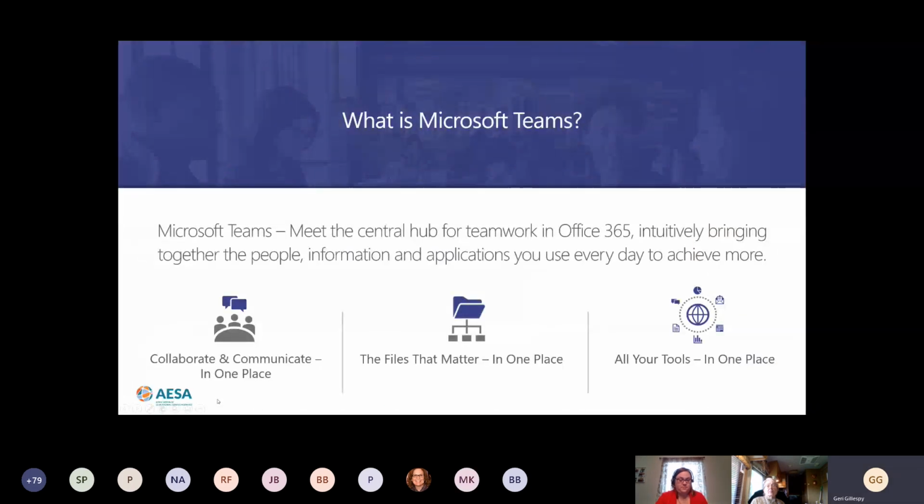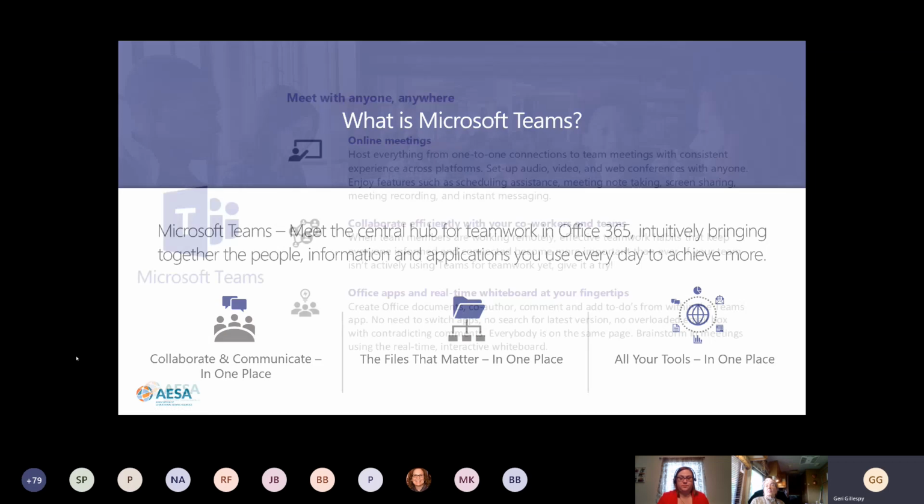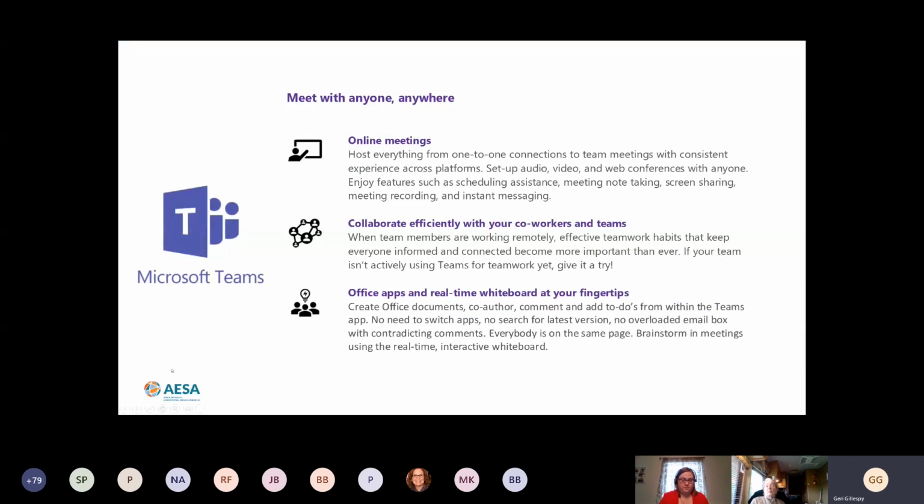So what is Teams? I'm going to really quickly touch base, because it's really important that we understand the why. It's really important that you see the why behind Microsoft Teams. It is one place that I like to call the hub that controls and puts everything together. It has online meetings, collaboration places, it can call documents.